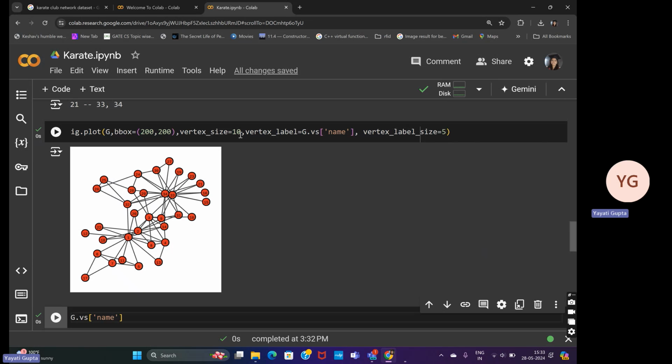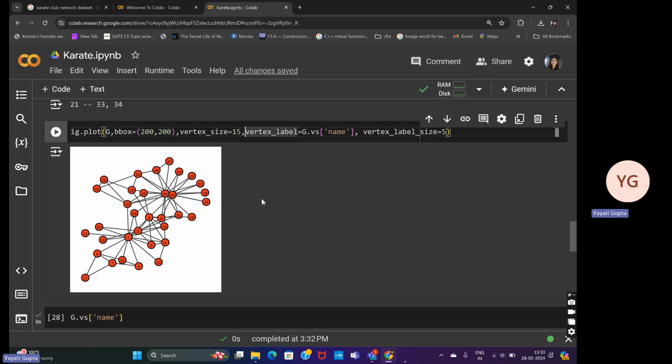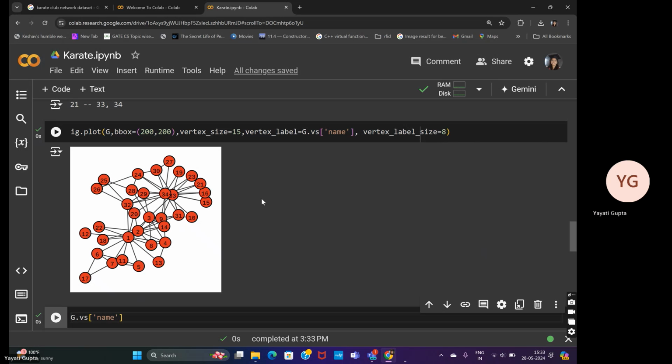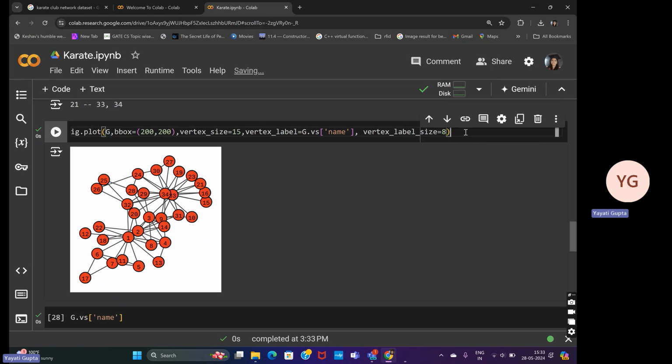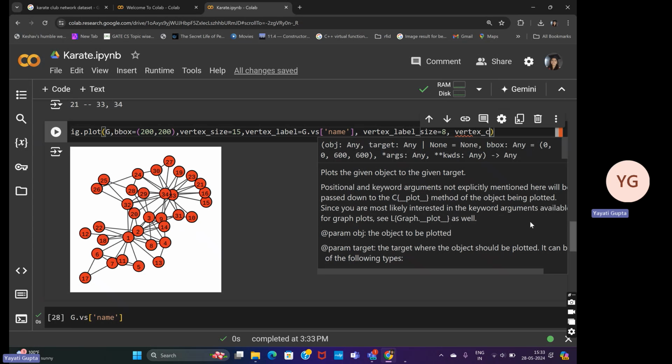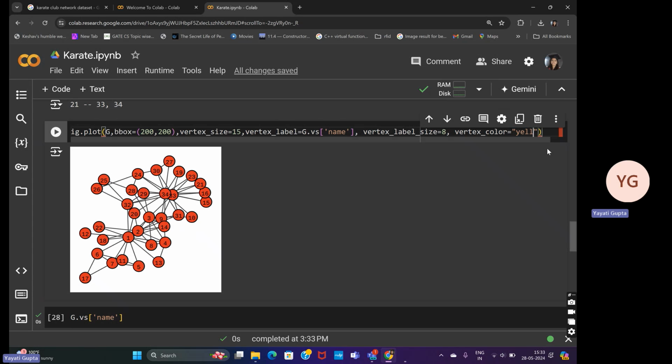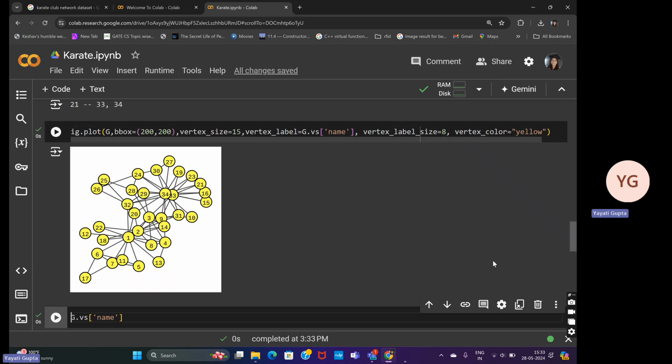If you want, you can increase both, slightly. So you can say vertex size to be 15, and let's say this to be 8. Now this looks slightly better than before. So this is how you can plot this graph. You can control the colors of these nodes. So let's say you want every node to be of yellow color. So you can say vertex underscore color equals to yellow, right? And it shows everything in yellow color. So this is how a very, very basic visualization of Karate Club network looks like.